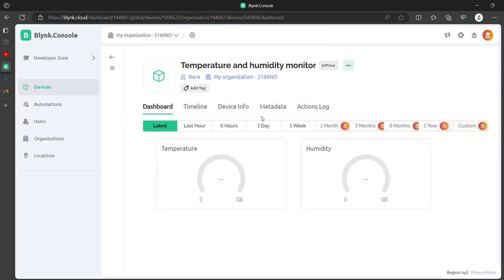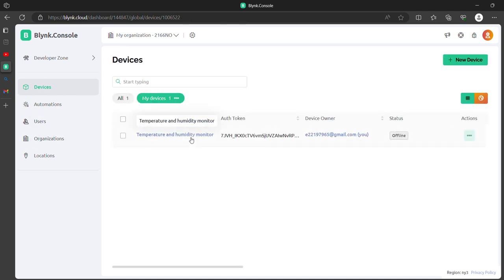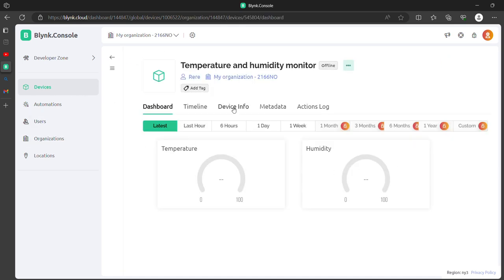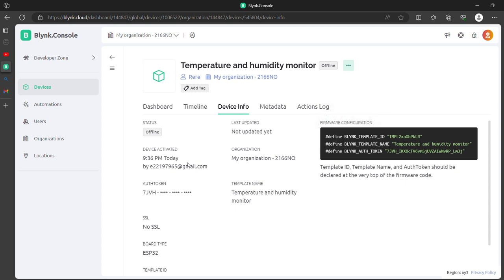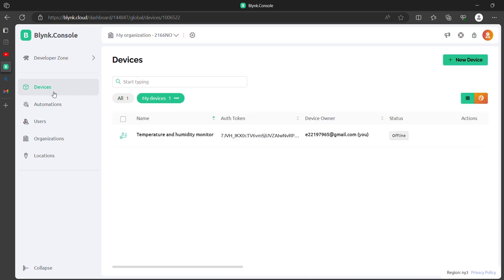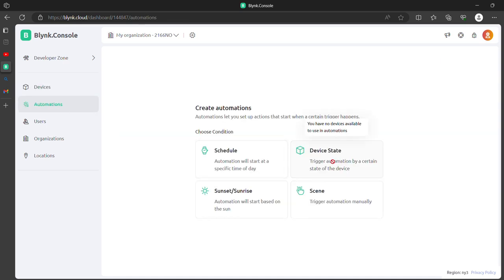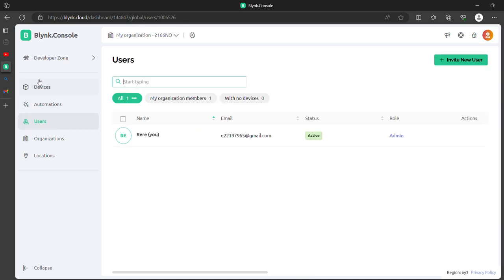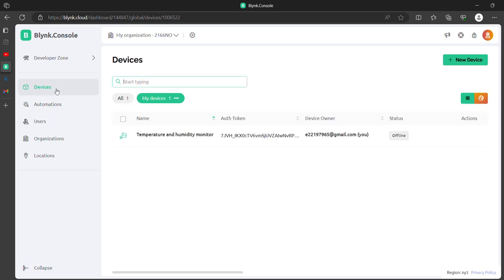So if it's gone and you want to bring it back, press on devices and then here on device info, and you will find it over here. Well, so now let's see automations. It's not on. Well, let's connect our sensor to the laptop.